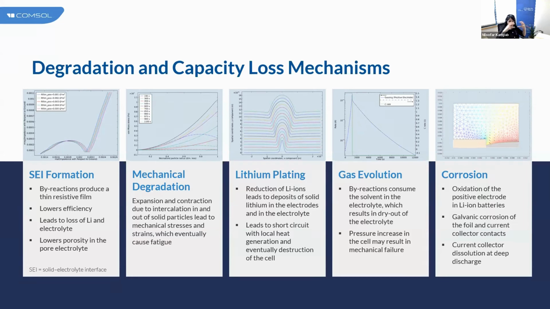Or the particles might swell as a result of lithium intercalation and deintercalation. Then you have mechanical degradation. You might then simultaneously have gas evolution. You might have corrosion on your current collectors. So that's the complexity of degradation and capacity loss in batteries, that in many cases you're not limited to one. Many of them are taking place.